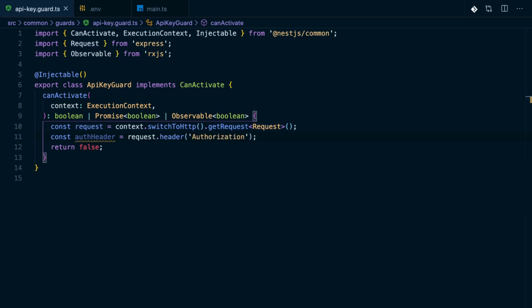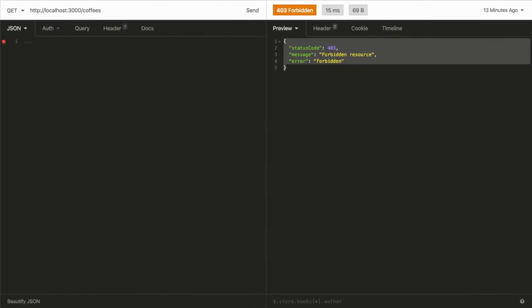Lastly, let's compare the authorization header passed in with the registered API key we have stored in our environment variable. For now, we'll simply access the environment variables using the process.env object, but ideally you'd want to leverage the config service instead. With all of this in place, let's open up Insomnia and test any endpoint in our application and see if our guard works so far.